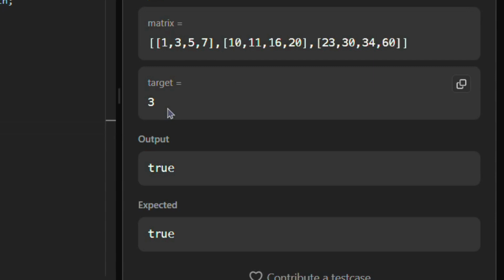To locate the target, we can reason about where it would appear. 3 lies between 1 and 7, so it must be in the first row. Within that first row, the value 3 appears in the second position. So the algorithm correctly concludes that the target exists in the matrix. It returns true. The output is true, matching the expected true. This confirms the matrix search correctly identifies the presence of the target value.